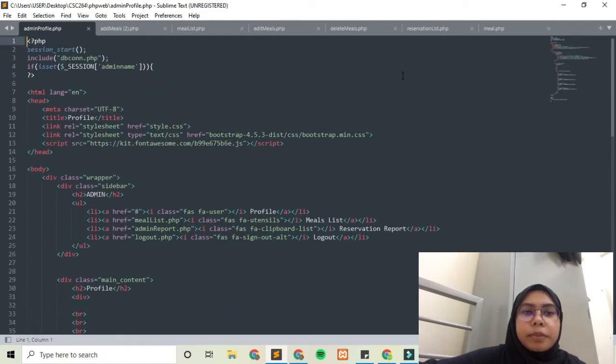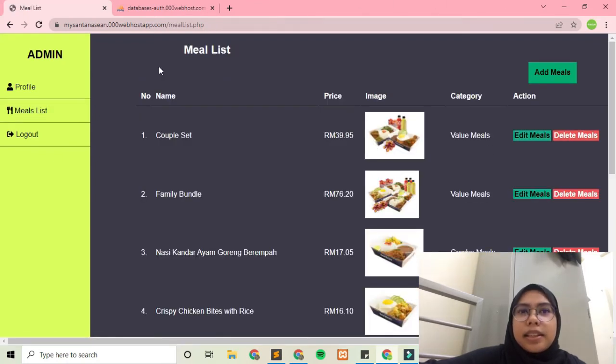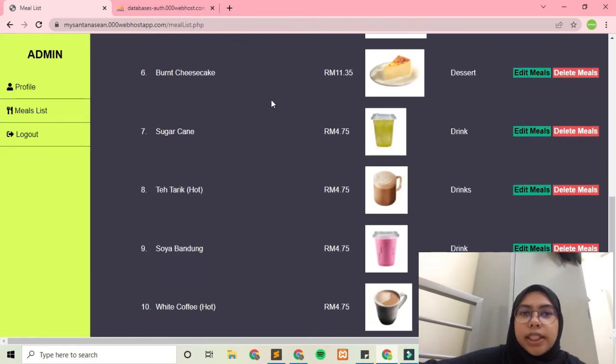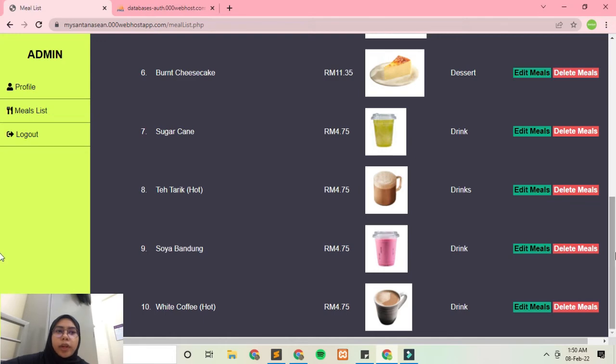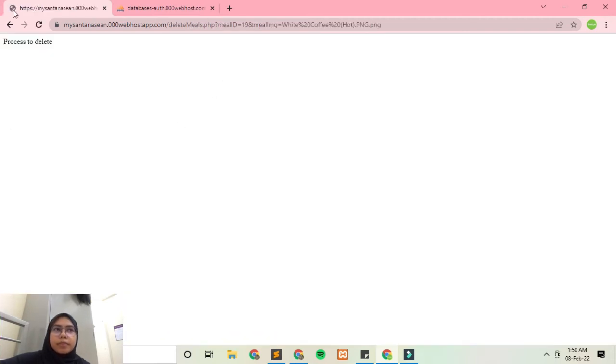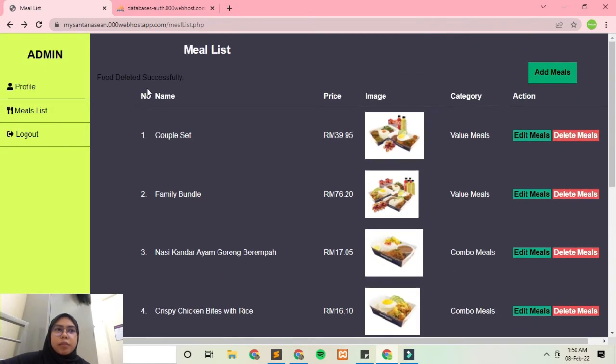According to admin profile, now I will explain about this meal list page. This is the list of meals that we provided for the customer to choose to add to their cart for the reservation. In this meal list page, we have add function, edit function and delete function. Now I will demonstrate all the three functions in this page. I will try to delete this white coffee meal from this list. Delete button, process to delete. So the data should be deleted from the database.